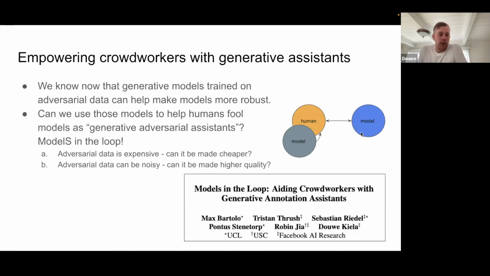And so then the next logical step in this direction, of course, is to take that model and give it to a human. So that's what we do in this paper, models in the loop, aiding crowd workers with generative annotation assistance. So this model here is essentially an annotation assistant given to this crowd worker whose job is to fool this model. And the underlying question here that we're interested in is, can we take these generators in the loop and solve some of the main issues that you might have with adversarial data collection?